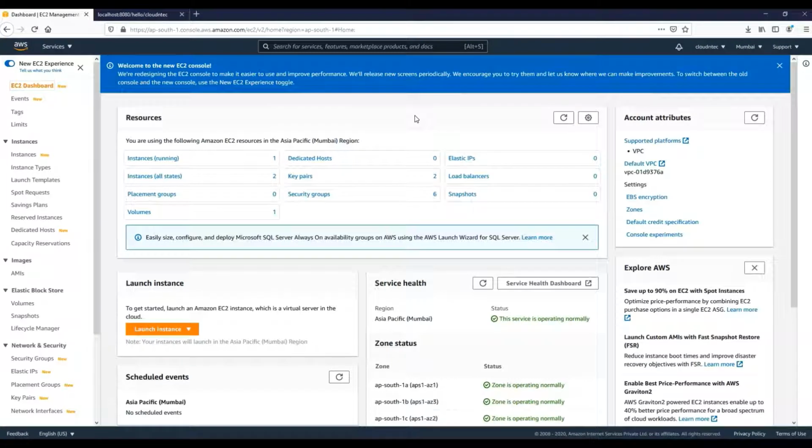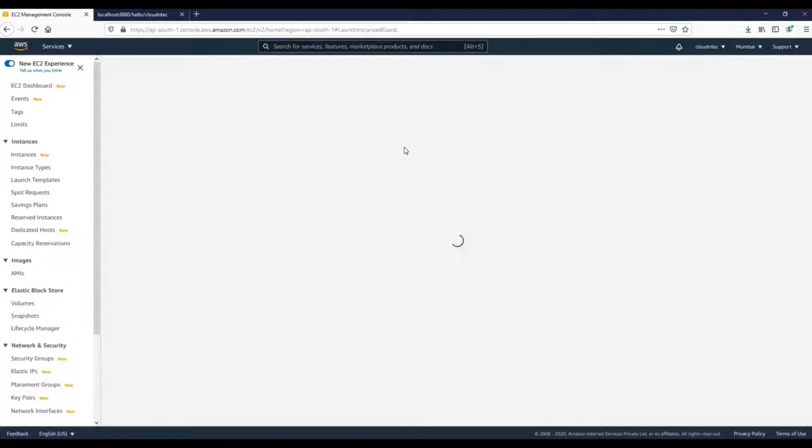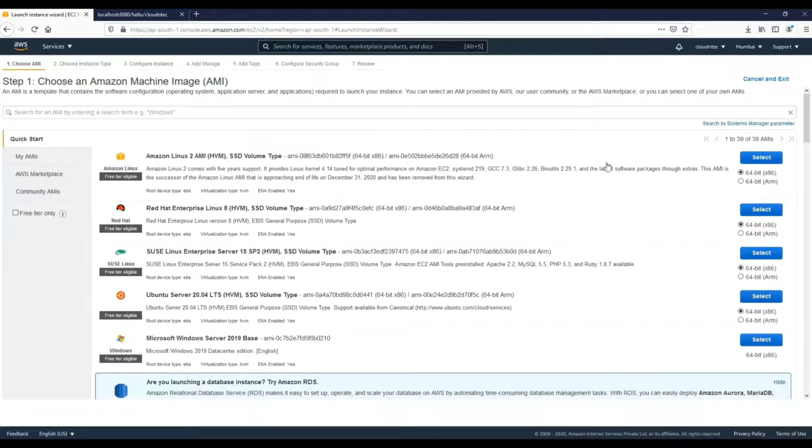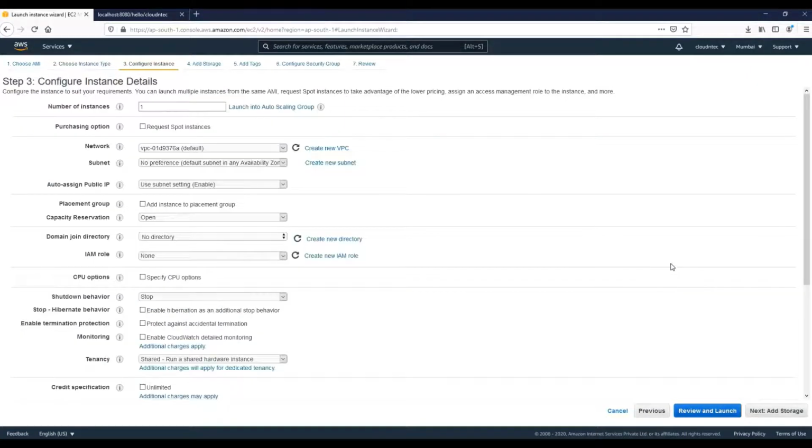So let's go to AWS console. I will go to instances. You can see that I have 2 instances already running, so do not worry about that. I'm going to launch a new EC2 instance. Yes, then I will just go to the next configuration. I'm just going with the default configurations.